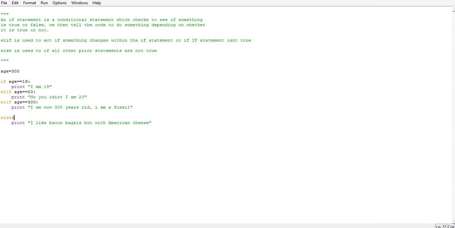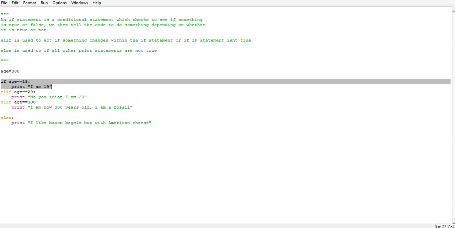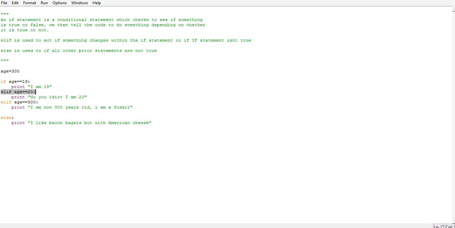So what it's done is, I'll go over this one more time and I won't bore you ever again with the basic if statements. So the if statement checks if age is equal to 19, prints I am 19. No, this isn't correct because age is equal to 300. Else if age is equal to 20, print this. Age isn't equal to 20, so don't print this. Else if age is equal to 300, print I am now 300 years old. Then the if statement will go back up and the computer will check, age is equal to 300, so I guess I will print this.